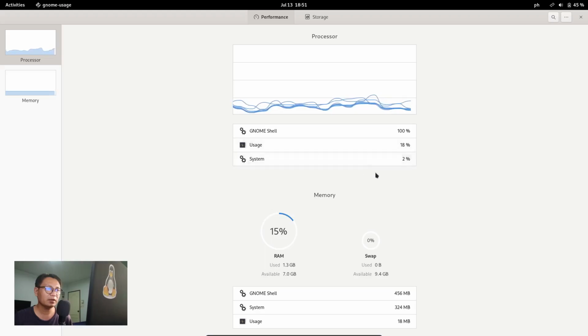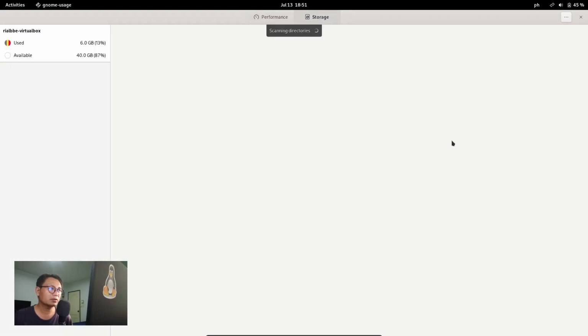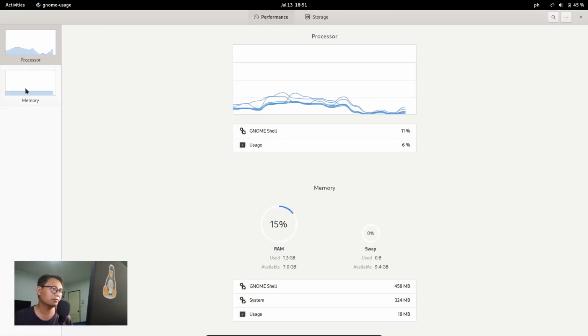So I only have like 2 or 3 systems running right now. And let me see the storage. The storage, yes, I still have an availability of 40 gigabytes. So yeah, this is kind of cool.